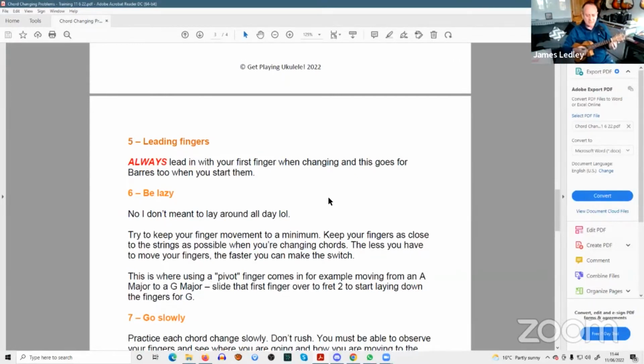Don't get into the habit of making a G, for example, backwards, as in thinking third, second, first. Think of it as first, second, third. So if we took a difficult change, we'd have C. Say you were moving in a common chord progression, as I was doing earlier, with C to F. You don't want to go second to first. Lead in with your first finger all the time, and that's going to go for your bar chords as well.